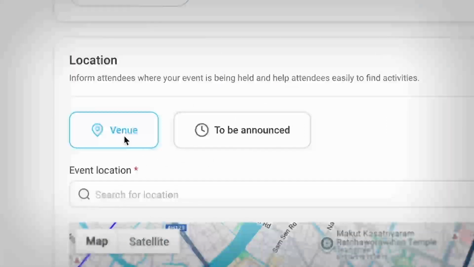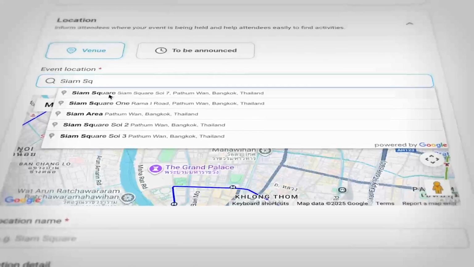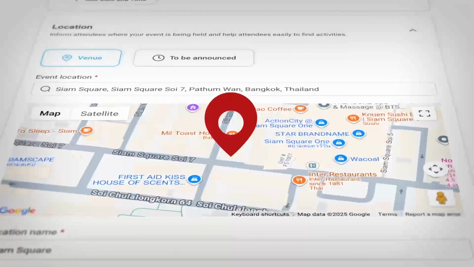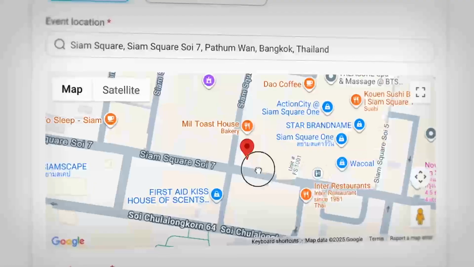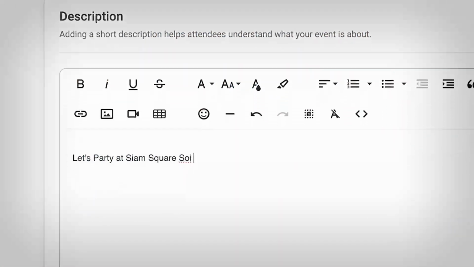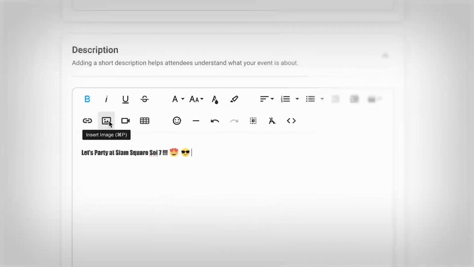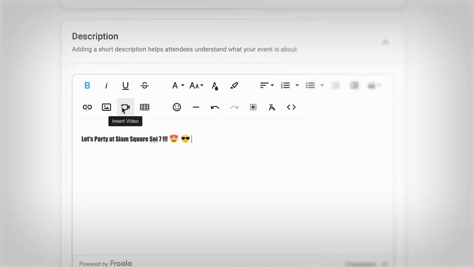Choose your location by typing the venue name and details. Then use the Google Maps search box below to pin the exact spot. This pinned location will appear on your event page. In the description section, enter your event details. You can customize text formatting and even insert photos or embed videos.